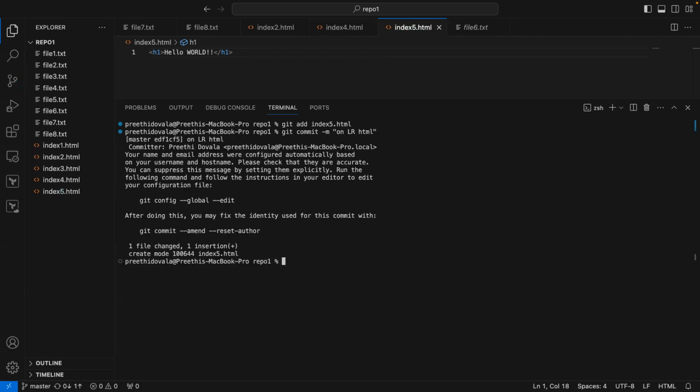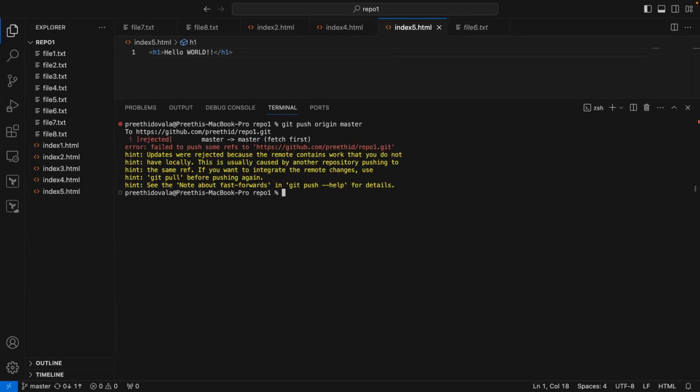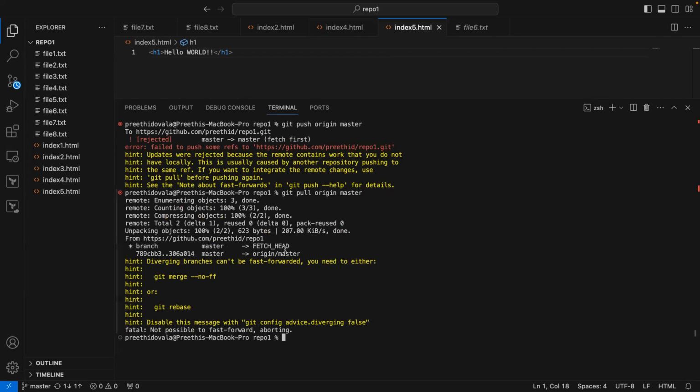Right now, I want to push this. Wait, let me also check the status. Okay, good. Now let's push this. git push origin master. First of all, before you push, you have to pull. It will not allow you, even though someone doesn't know the concept, they can't do it. But yeah, it's giving us an error. git pull. Okay, we have done the pull.